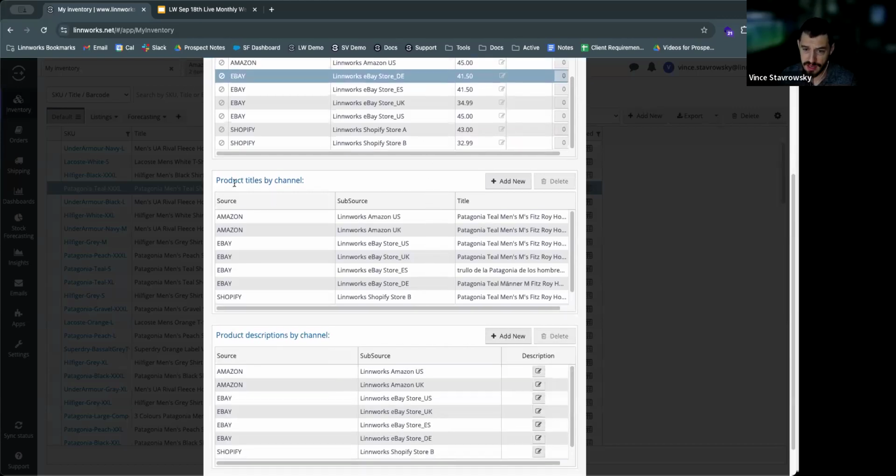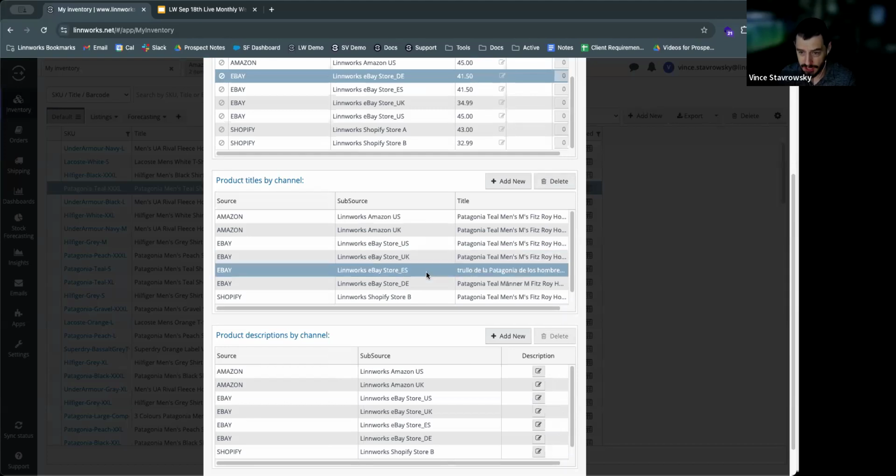The same is true going down for product titles. You'll notice I've got a product title in my eBay UK store and a product title in my eBay Spain store. And I am, yes, using a translation in that particular title field there. Now, Linnworks will not do that translation for you. You've got to do that translation in an external system.